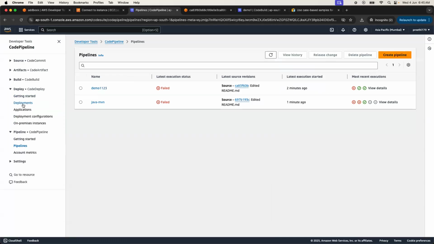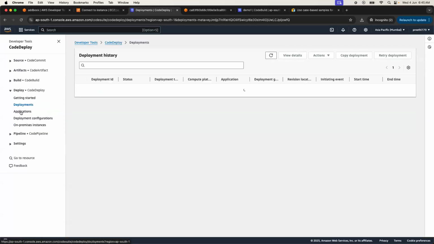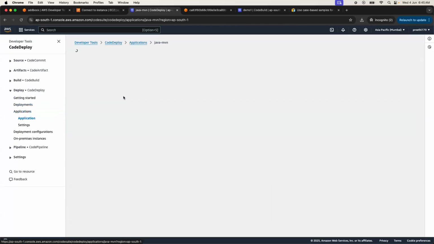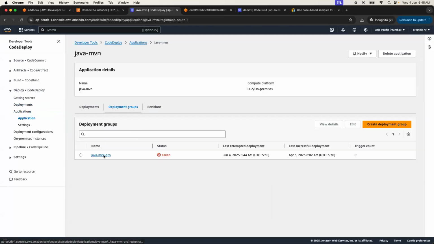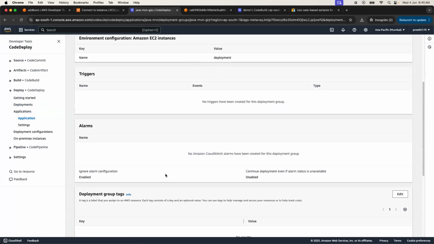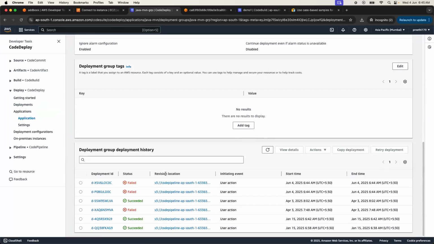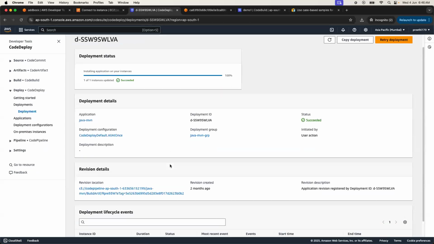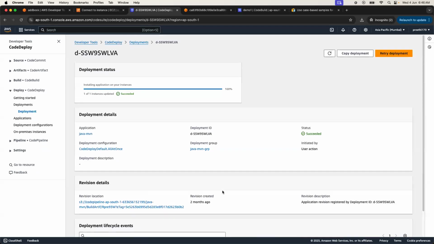Just a second, I'll go to the deploy one directly. Deployments, first application, Java Maven. Within that, this is the deployment which failed. See, this is how it should look once it gets successful. It will show you one instance updated, meaning on whichever EC2 instances were successful, or how many EC2 instances it is successful on, it will show here.